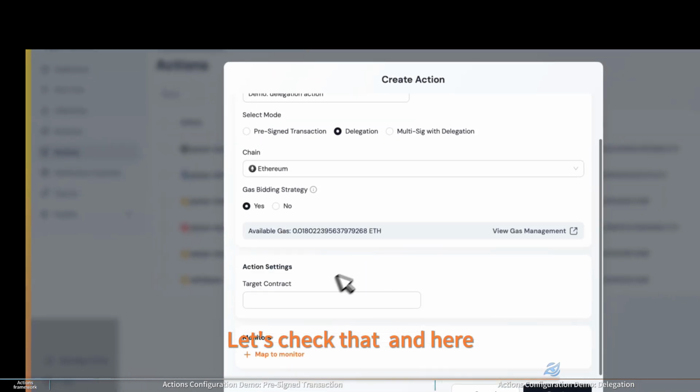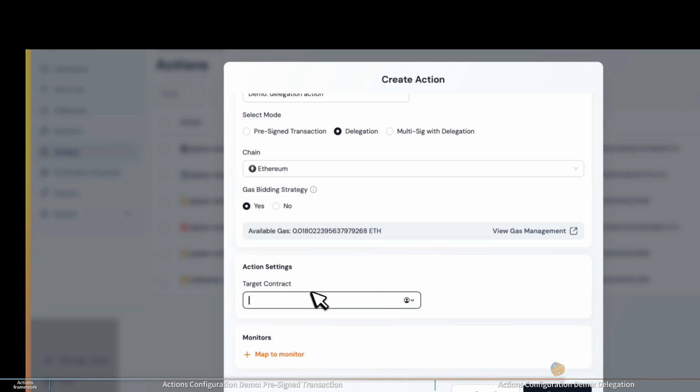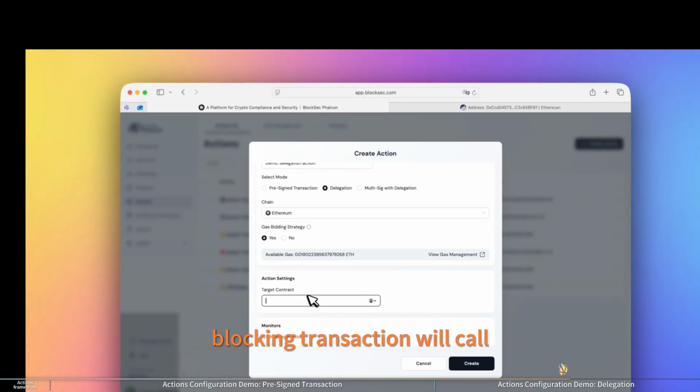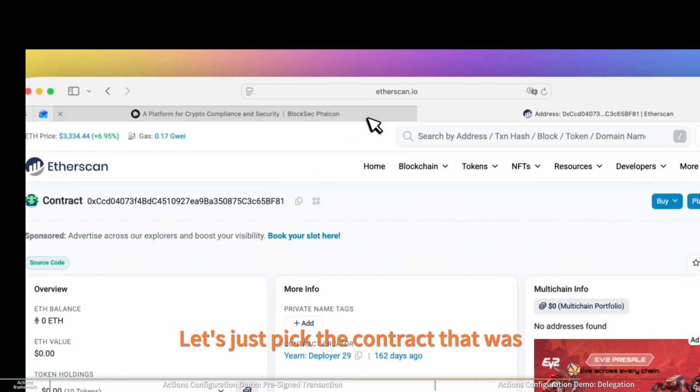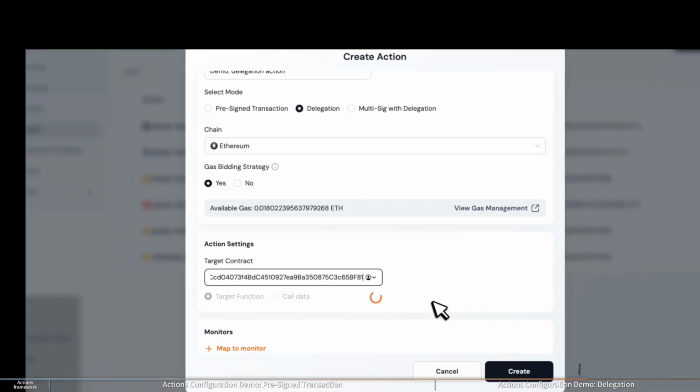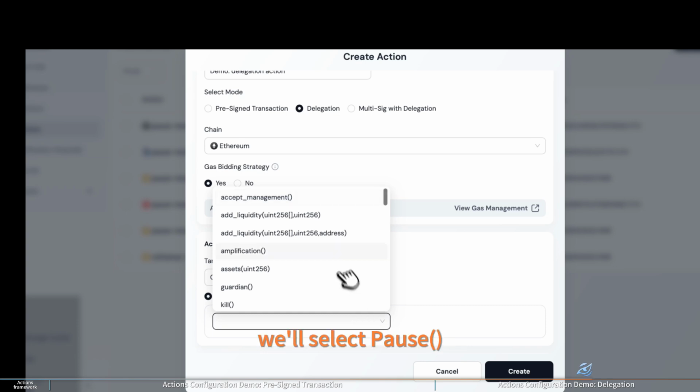Let's check that. And here, target contract. This is the contract the blocking transaction will call. Typically, that's the project's own contract. Let's just pick the contract that was the victim in the YETH attack. Then, under Functions, we'll select Pause.